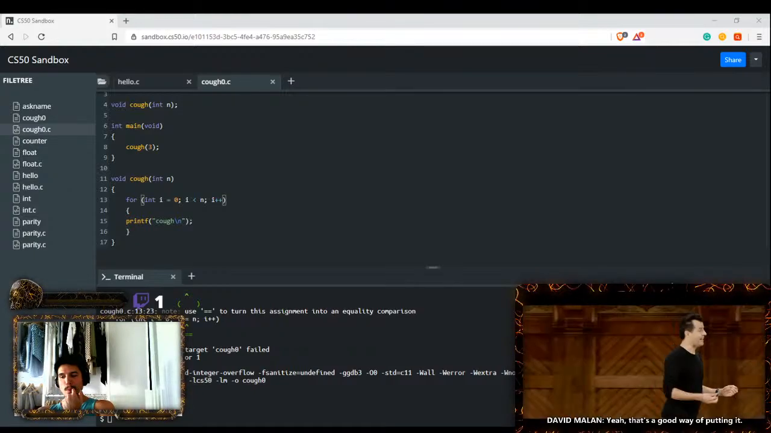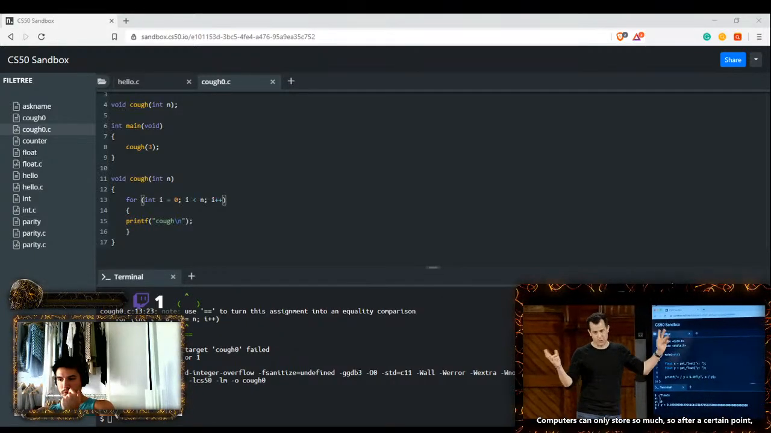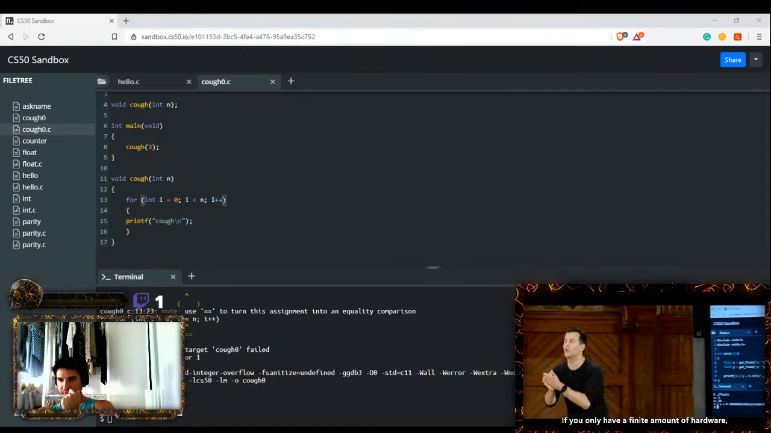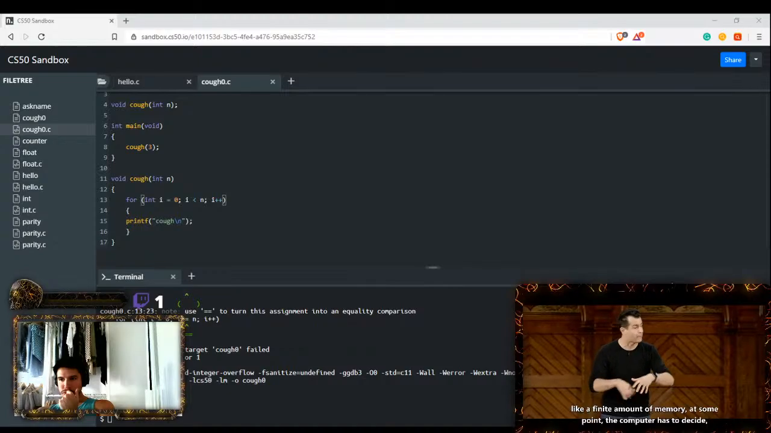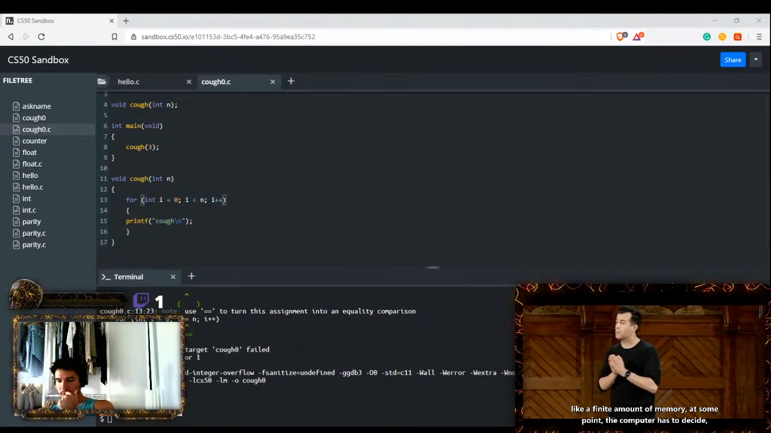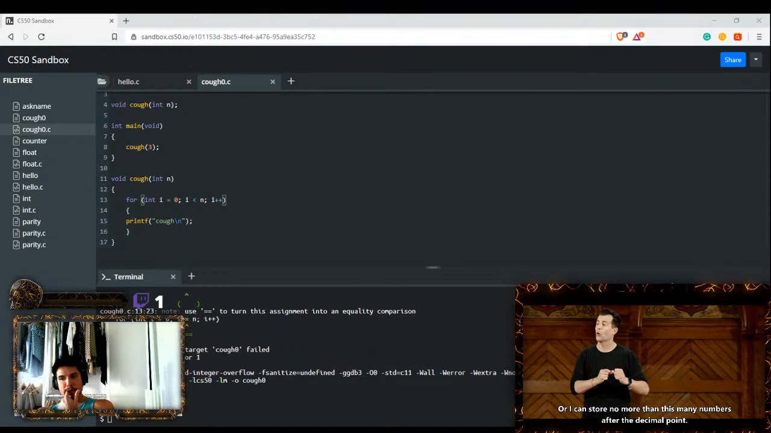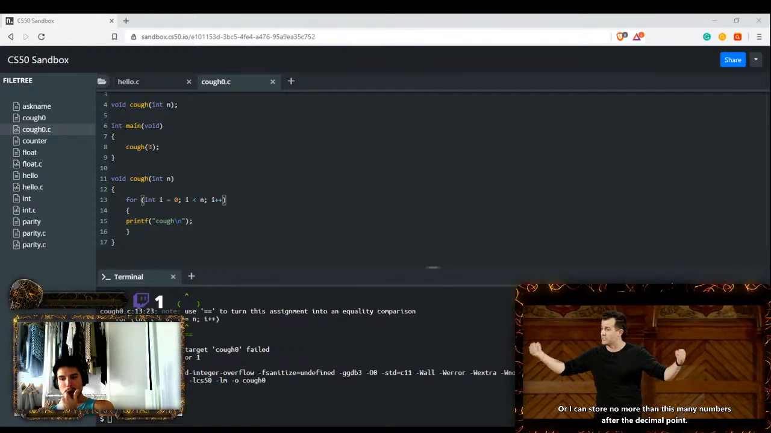Yeah, that's a good way of putting it. The computers can only store so much, so after a certain point, you don't know what's going on out there. I like that, because that's indeed true. If you only have a finite amount of hardware, like a finite amount of memory, at some point the computer has to decide, I can count no higher than this value, or I can store no more than this many numbers after the decimal point, right?